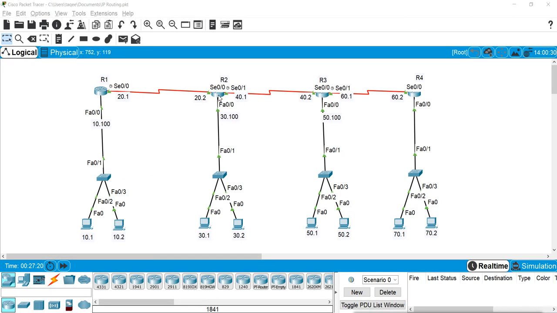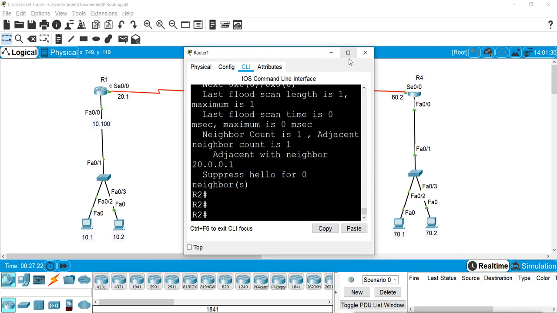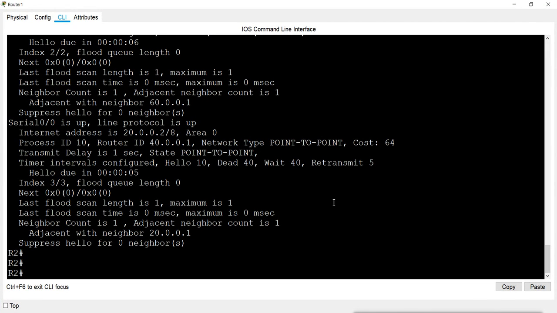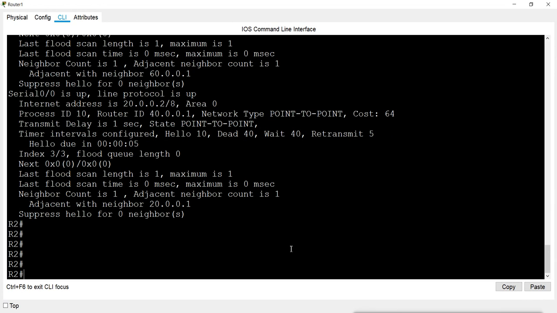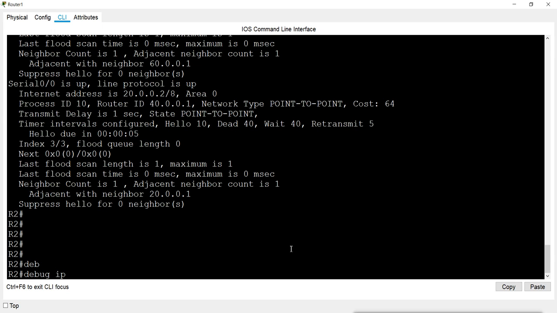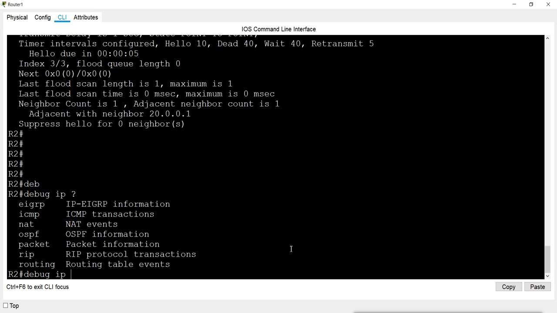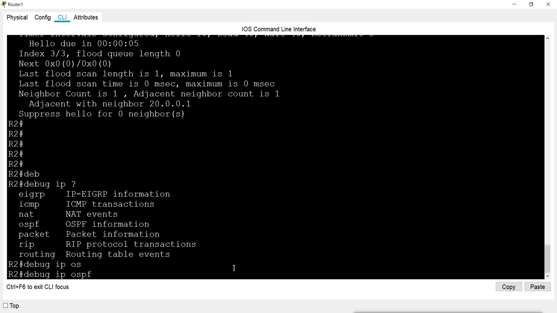So I will do this on this router too. It has already created the neighborship, everything is okay, everything is already done. Let's save it, then still we can do this. Debug ip, and you can see you can debug other protocols also. Like you have OSPF options, so you have RIP options also. You have an option for EIGRP also. We want to debug OSPF, so I say ospf.